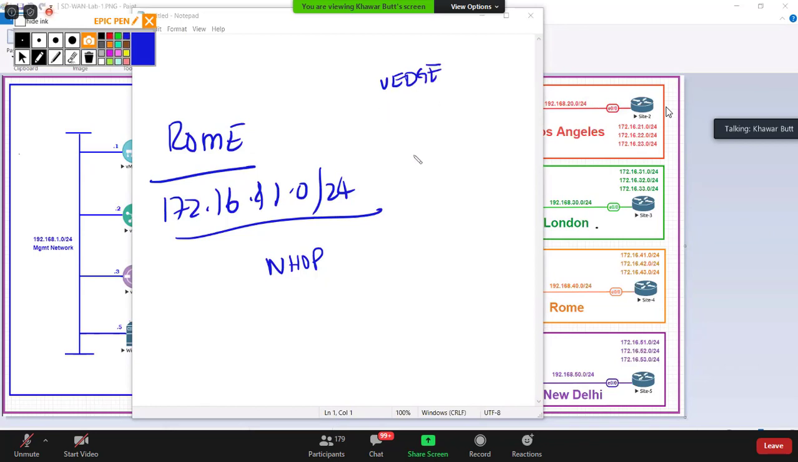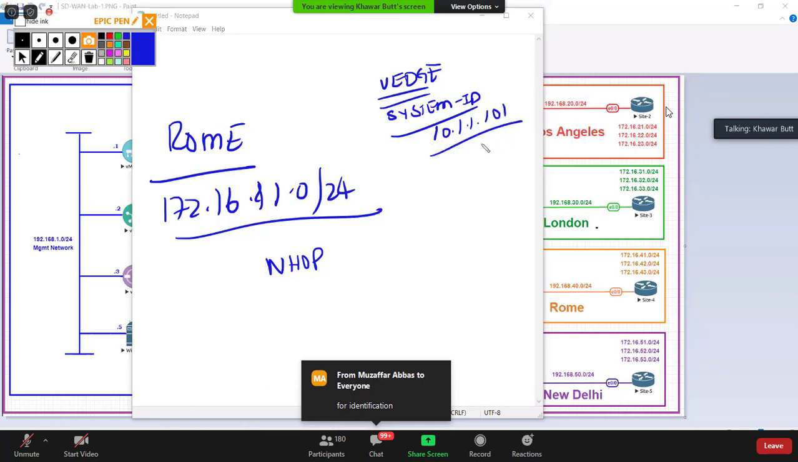In SD-WAN, the router ID is known as a system IP. It is not a routable address, it's just a router ID like you have in OSPF. So let's say the router ID is 10.1.1.101. This is just for identification purposes, just like a router ID, which does not need to be routable in OSPF, EIGRP, BGP, just an identifier.